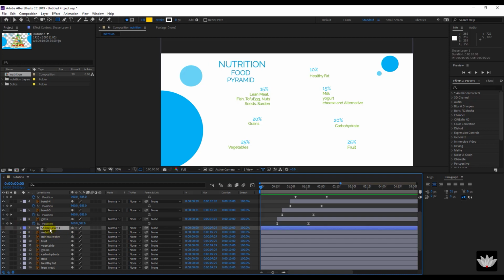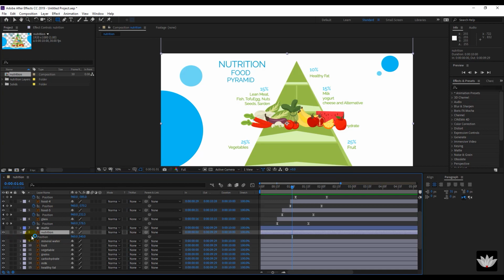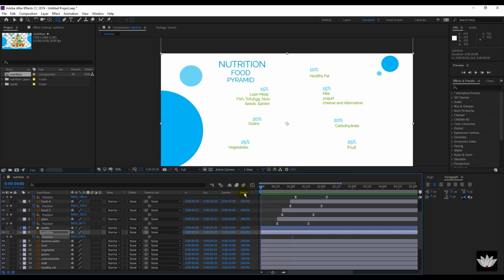Rename it as matte. Press enter on your keyboard to rename it. Select your text layer and press P on your keyboard, and we are going to animate the same as earlier. But here we are going to change the track matte option to alpha matte so that the text will slide in and reveal itself.